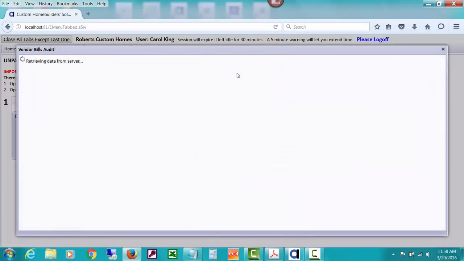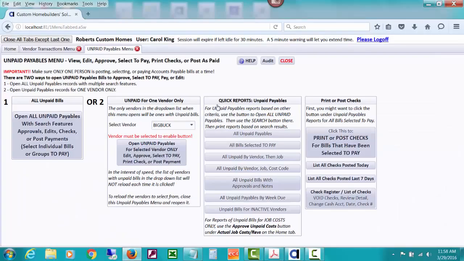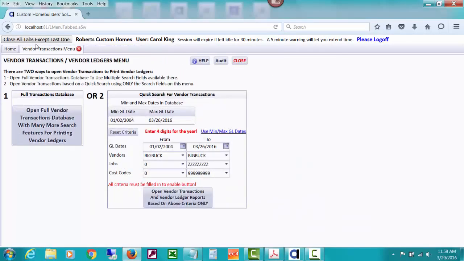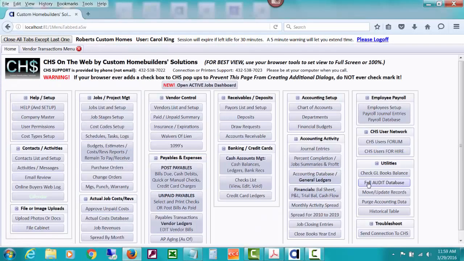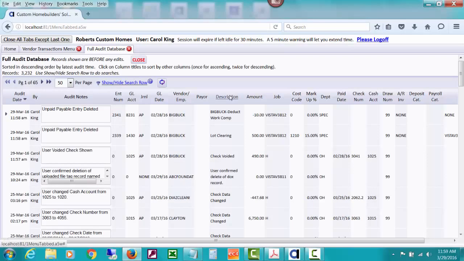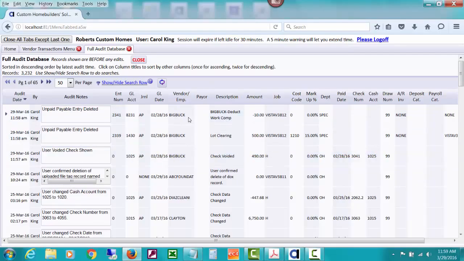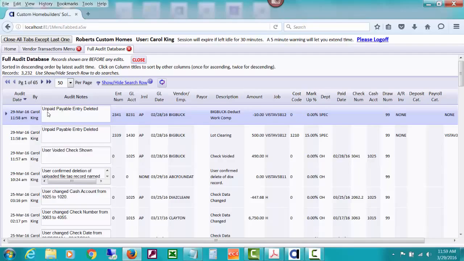Notice that if I click the audit button up here on the payables window, you can see unpaid payable entry deleted, unpaid payable entry deleted. But let me show you that, because it'll show the latest audit entries first in our audit database. You can see where it said user voided check shown for Big Buck, the amount of the check, then it showed unpaid payable entry deleted.